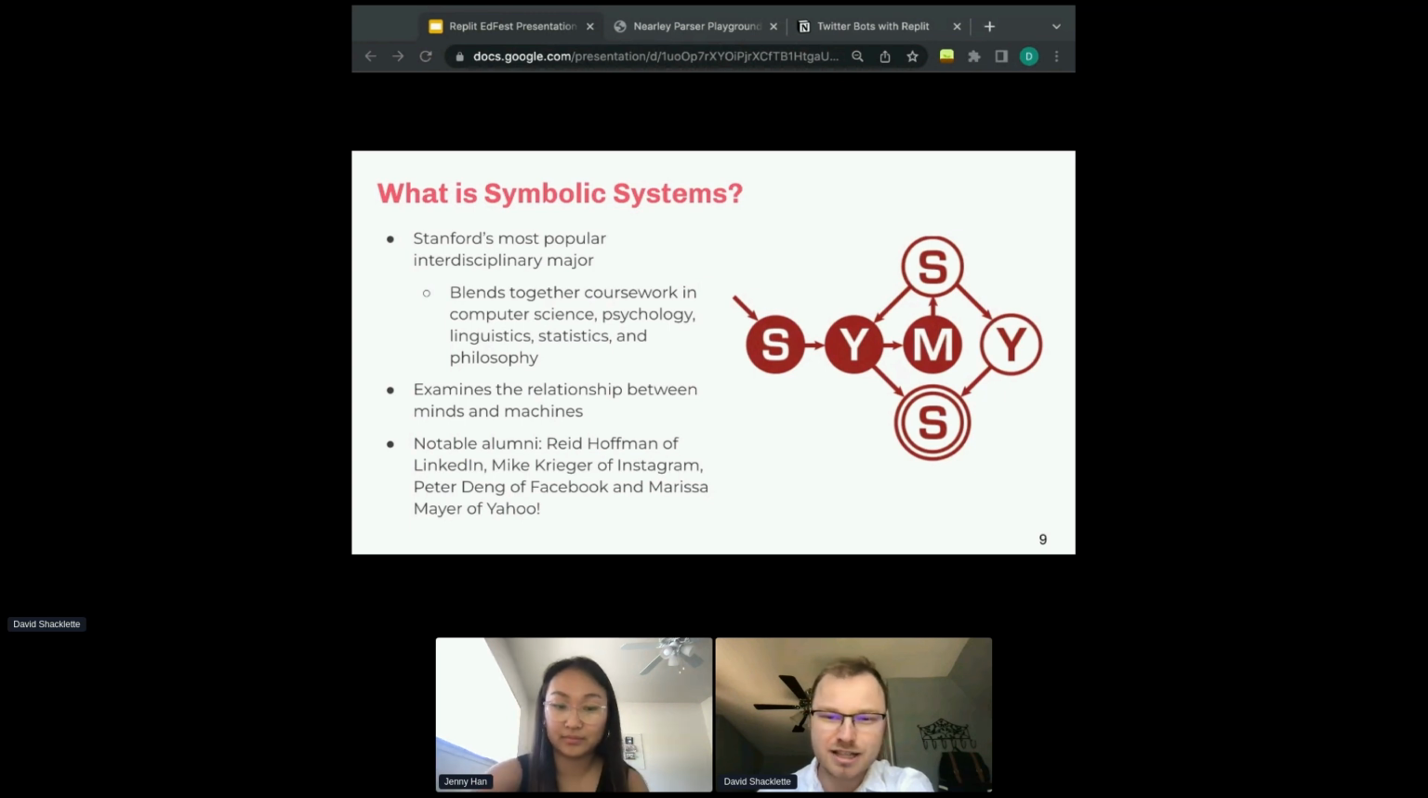Some questions that the major introduces students to are: what is a mind? How does it work? How do we as humans think and learn? How can we leverage technology to better understand or amplify how we think and learn? And is it possible to computationally model a mind?